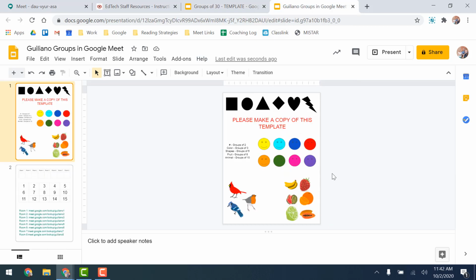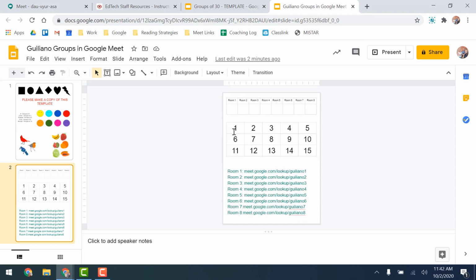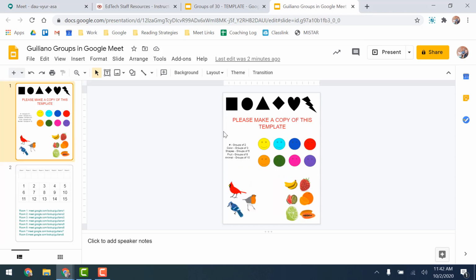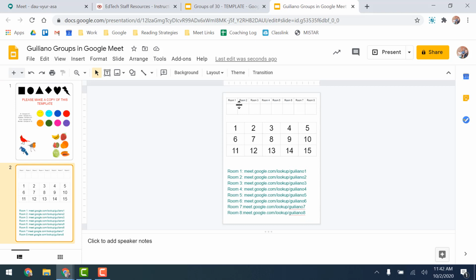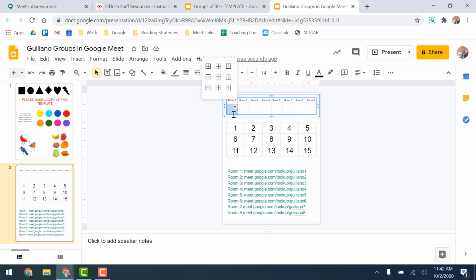If you look back here, you can see that all of the groups are here. So again, the numbers, which are here, 1 through 15, those are pairs. The colors, which are here, those are groups of 3. The shapes, which are here, those are groups of 5. The fruit are groups of 6, and the birds are groups of 10. And then we also have this, rooms, where you can write your student names below this if you don't want to use them.